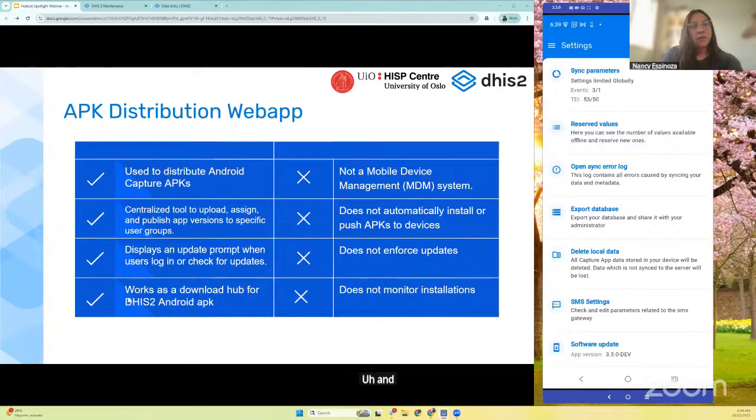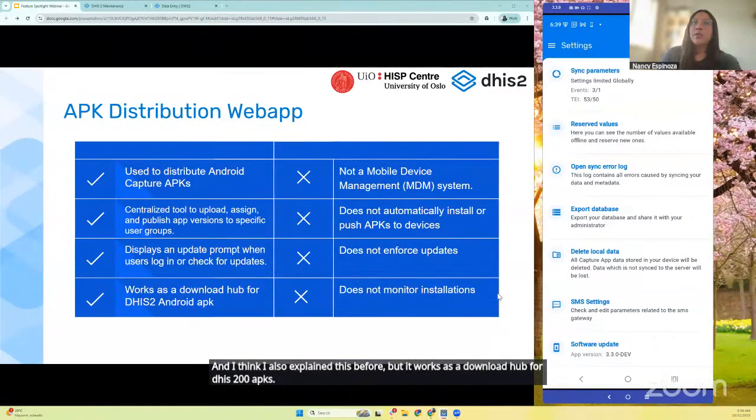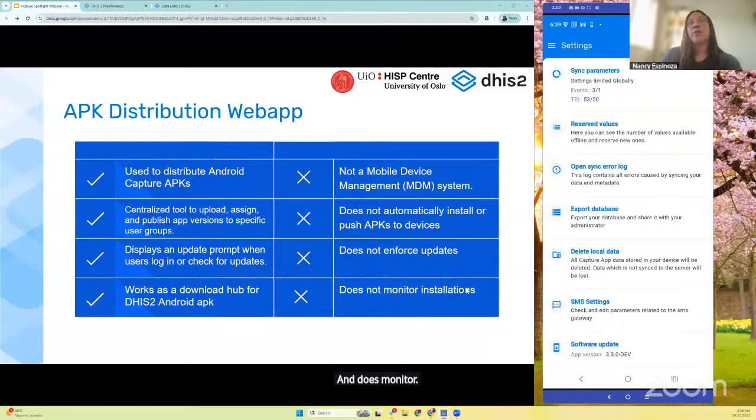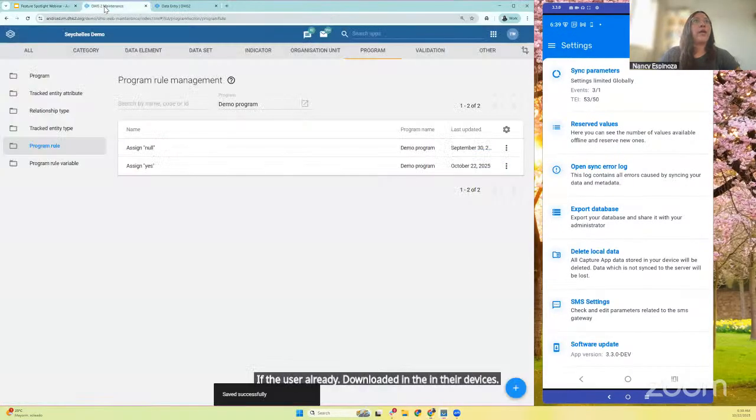And I think I also explained this before, but it works as a download hub for DHIS2 APKs and does not monitor installations, which means you can tell the user, hey, there's a new version, but you cannot know if the user already downloaded it in their devices.